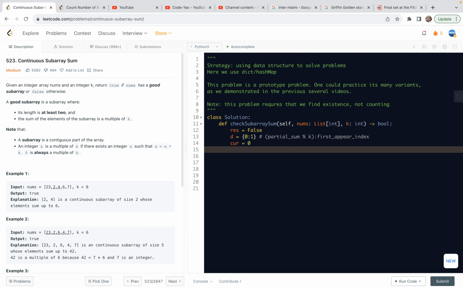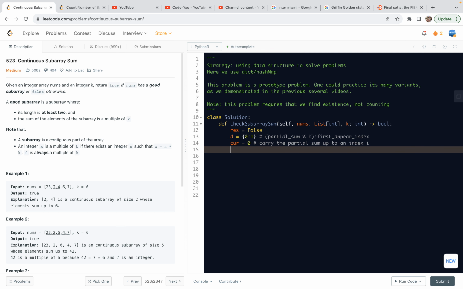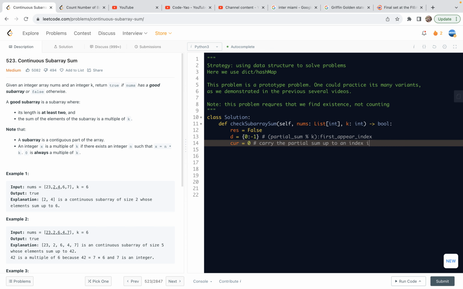Let's initialize a current variable. This current will carry the partial sum up to index i. In this problem, the index will come into play explicitly due to the requirement that the length of the subarray will be at least 2. Let me make a correction. We are going to use this partial sum starting from index -1, because we have nothing, so this is the earliest index, just for counting length purposes.